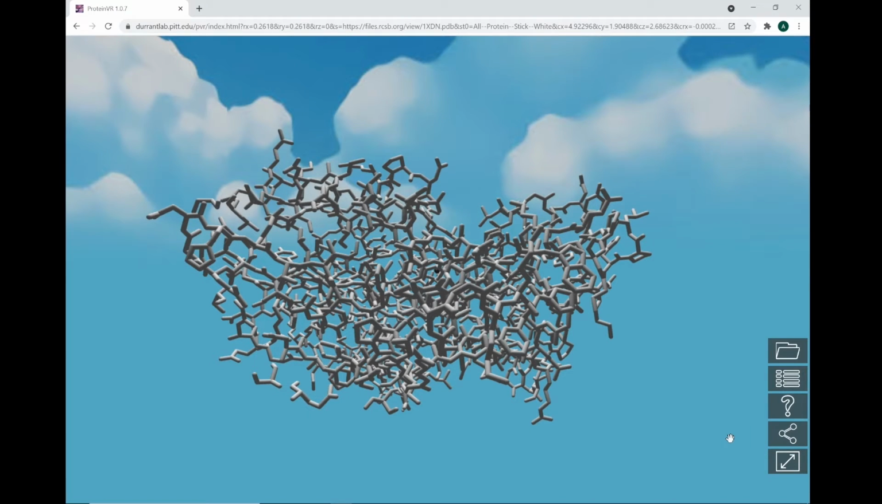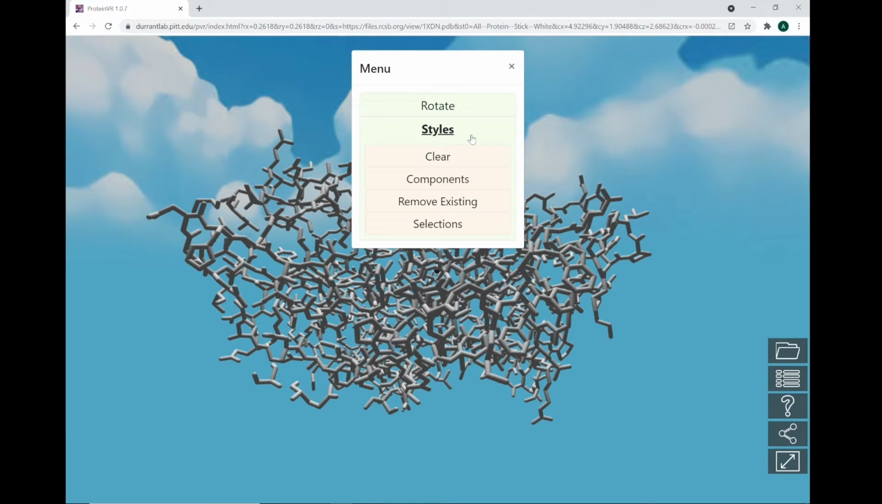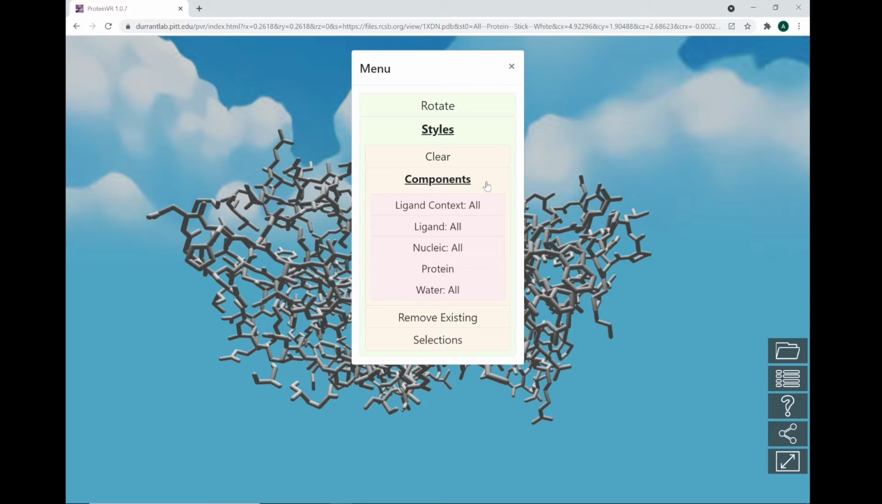The Components function in ProteinVR allows you to change the stylistic settings of your visualization. To access it, hit the menu icon on your lower right-hand side and click Styles. Then click Components. There are 5 types of molecules you can choose between: ligand context, ligand, nucleic acid, your protein, and finally, water. In this video, we will just be working with our protein.